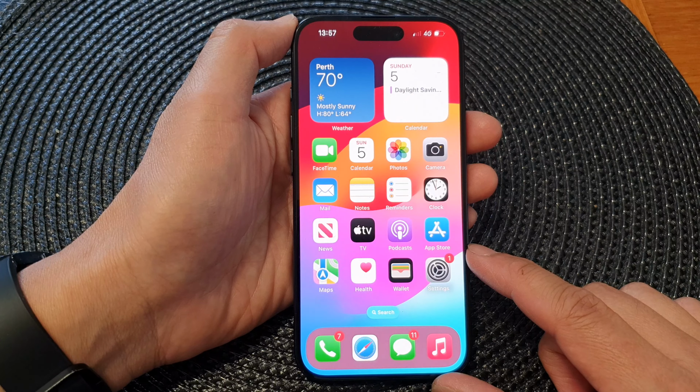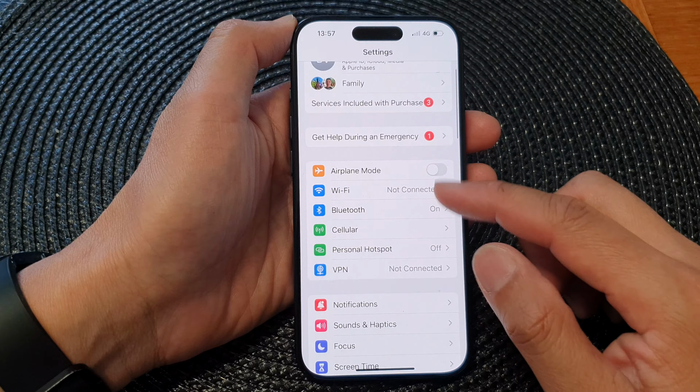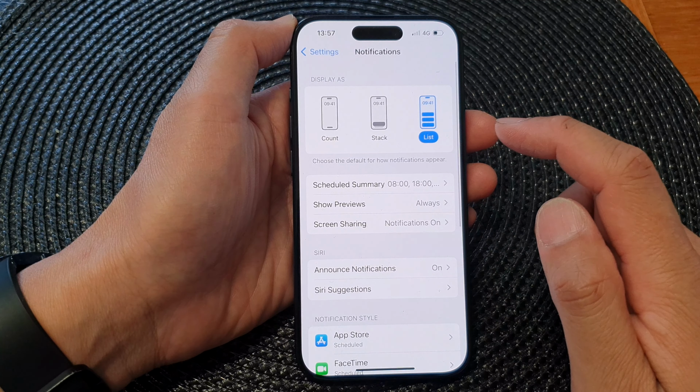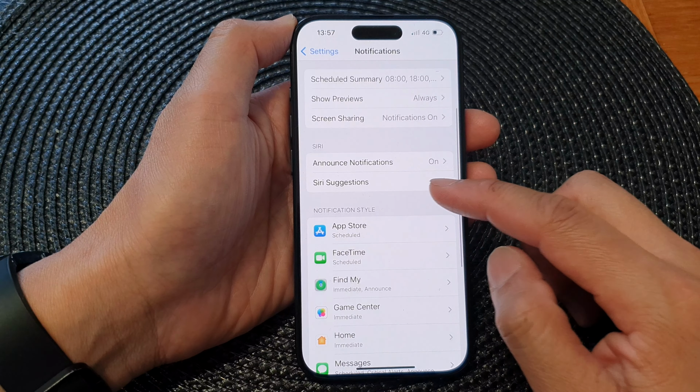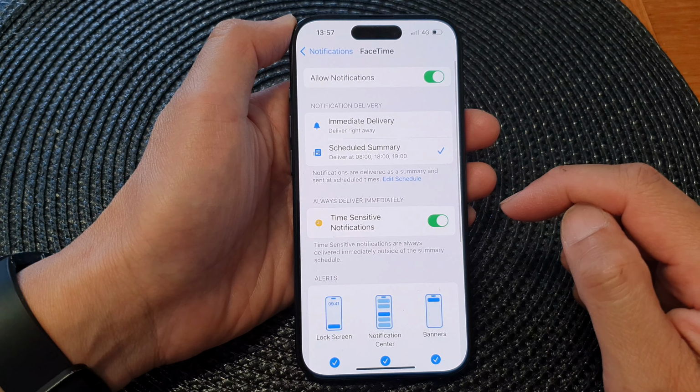Now from the home screen, tap on Settings. Then in the Settings page, scroll down and tap on Notifications. Next, go down to the notification style and then tap on FaceTime.